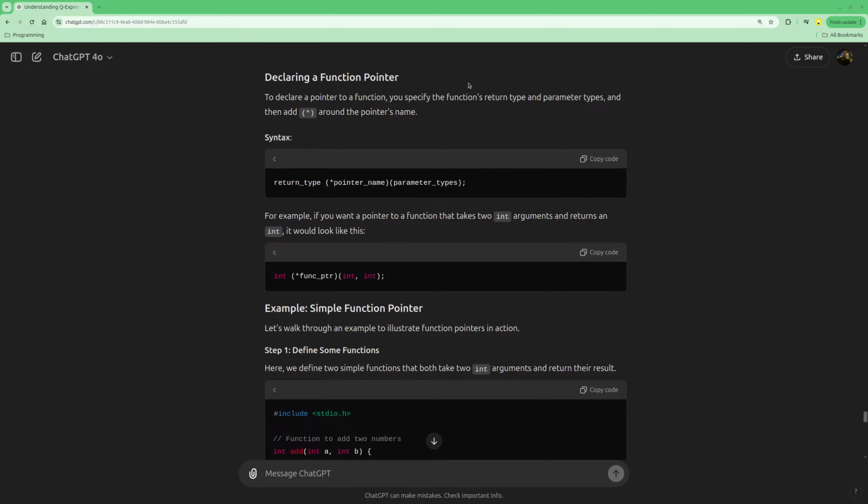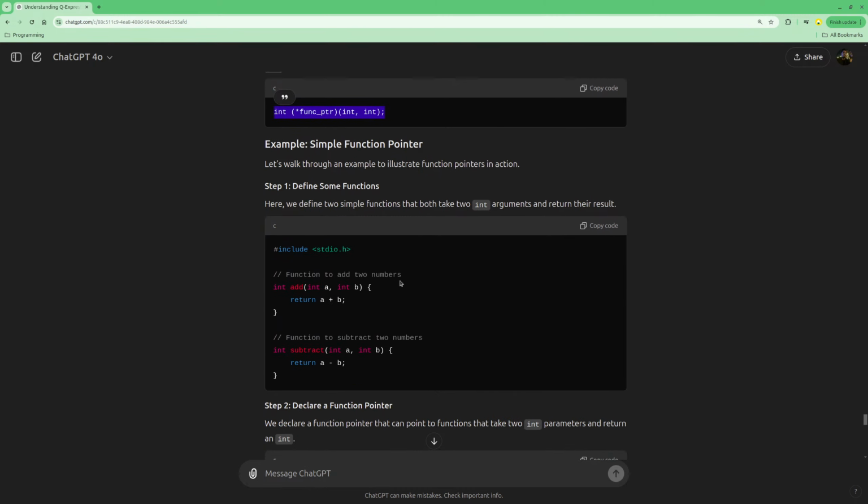To declare a pointer to a function, you specify the function's return type and parameter types, and then add this around the pointer's name. Okay, so this is the return type. This is the name of the function pointer, and these are the parameter types. If you want a pointer to a function that takes two int arguments and returns an int, it should look like this. Okay, simple function pointer. Let's walk through an example to illustrate function pointers in action. Yeah, let's do this.